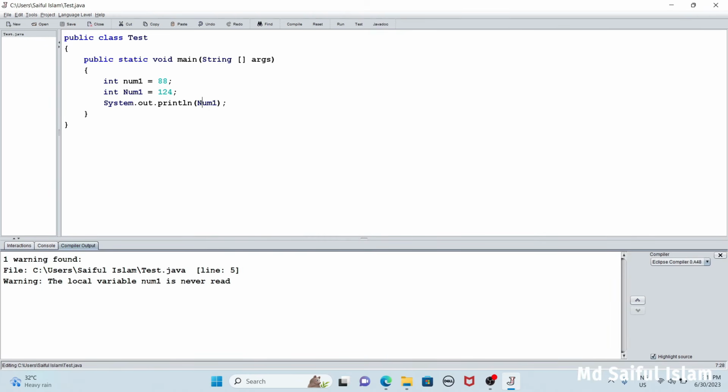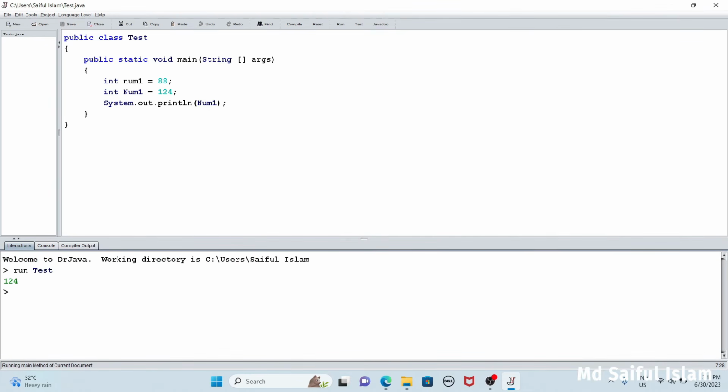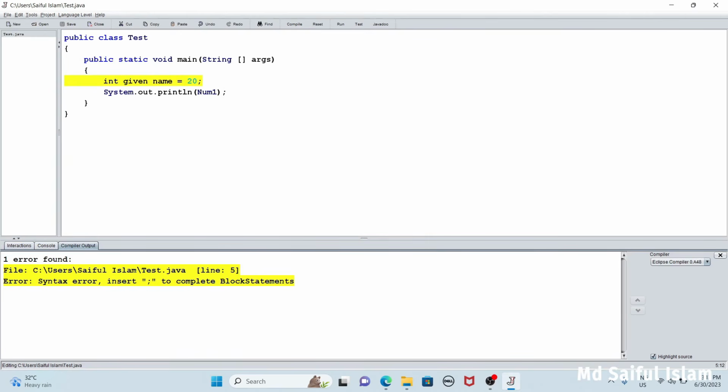If we want, we can take multiple words in one variable. Let us now take a given number and take a value 20 and try to run it. When we compile and run it, we get an error because even though these are two separate words, we cannot take a space between them. So you must decide between camel or snake casing.